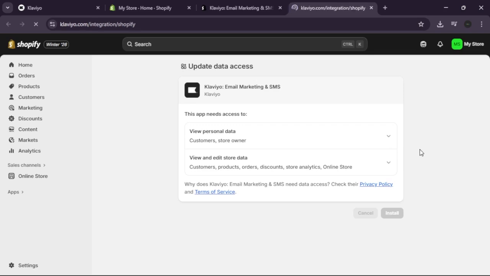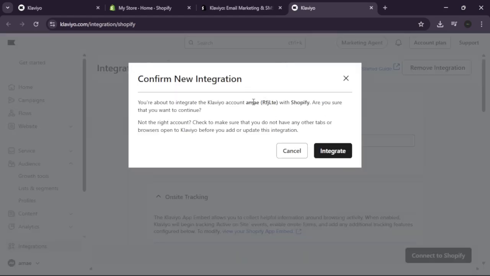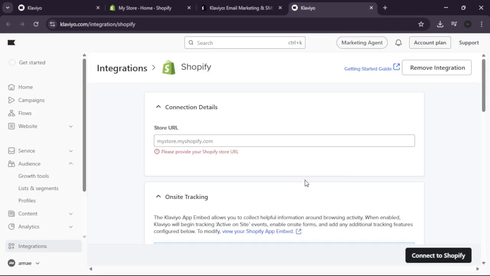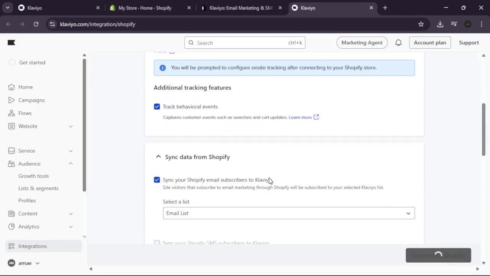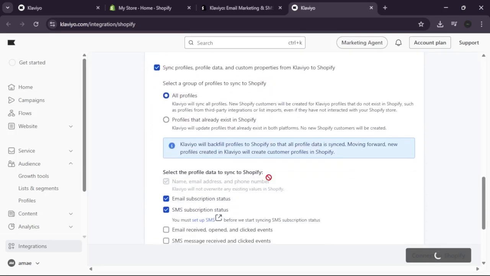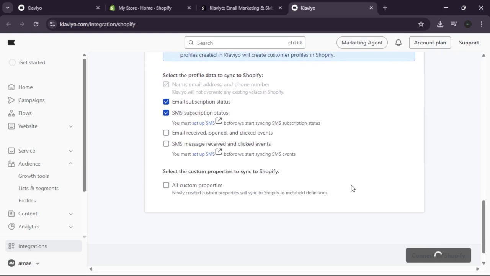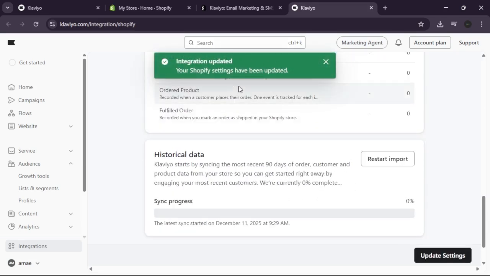Next, post-installation setup. Once installed, you can begin configuring Klaviyo's core features. Access Klaviyo: access the Klaviyo interface directly from your Shopify admin panel. Configure features: begin configuring the key marketing tools. Email campaigns: design and schedule newsletters and promotions. Customer segments: target customers based on behavior or demographics. Automation: set up triggered messages like welcome series or abandoned cart flows.